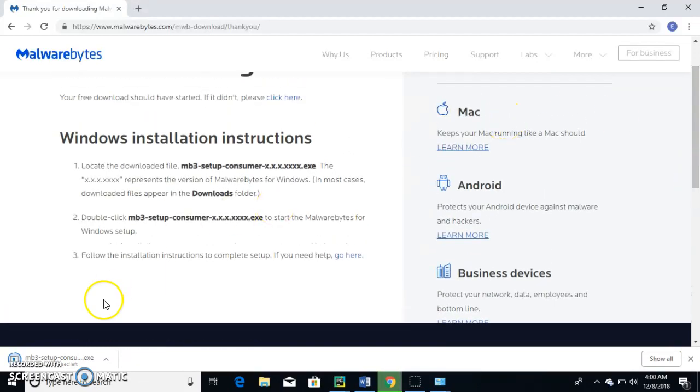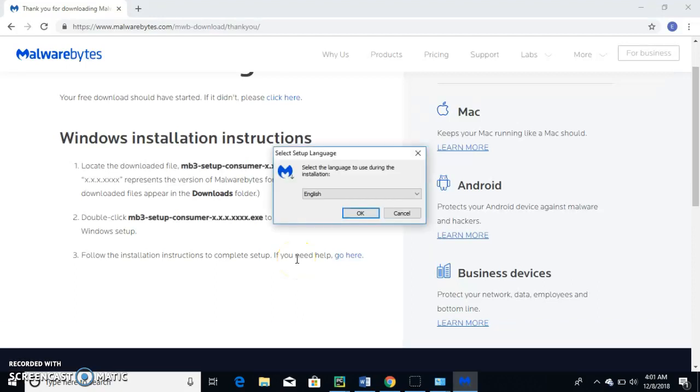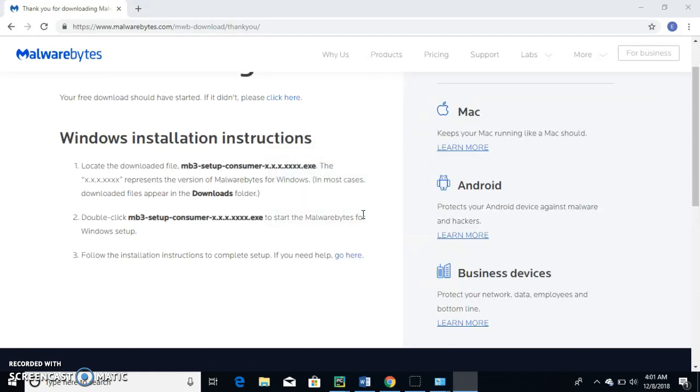As we wait for our download to complete, I think it's almost complete. So we've already downloaded. You click on that link to set up Malwarebytes. You click on yes. When the pop-up window comes in, click on yes. And then we choose our language, that's English or whichever language you like. Click OK.